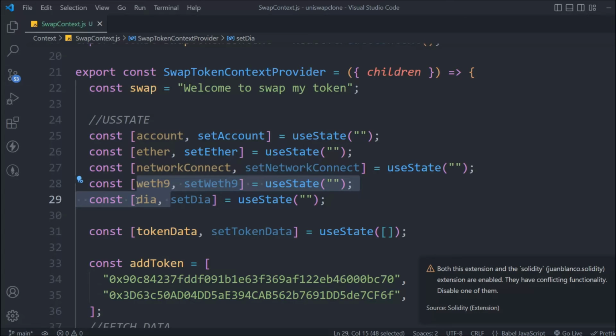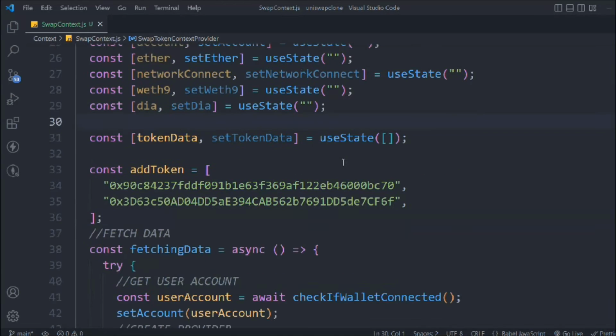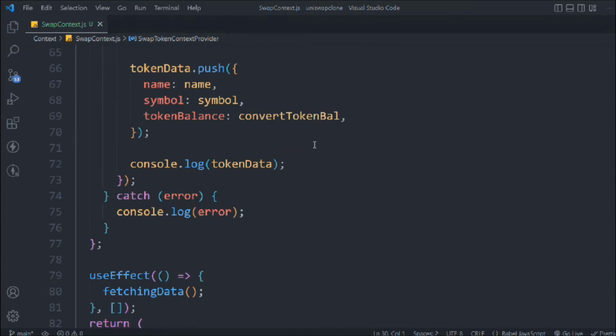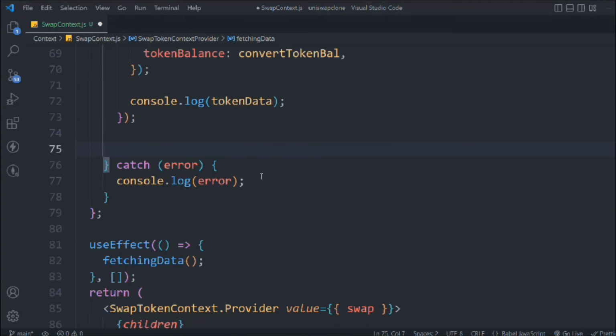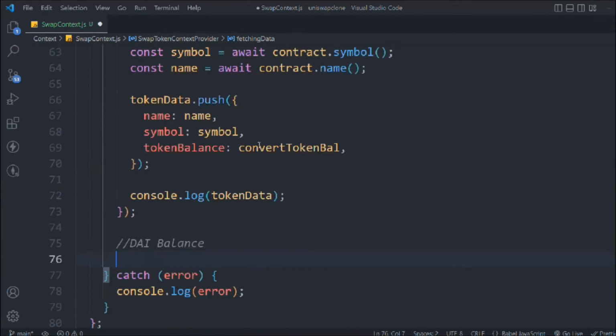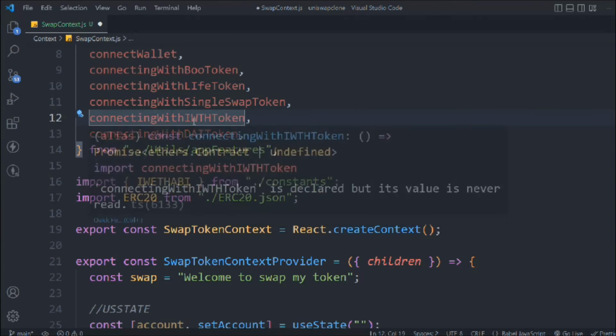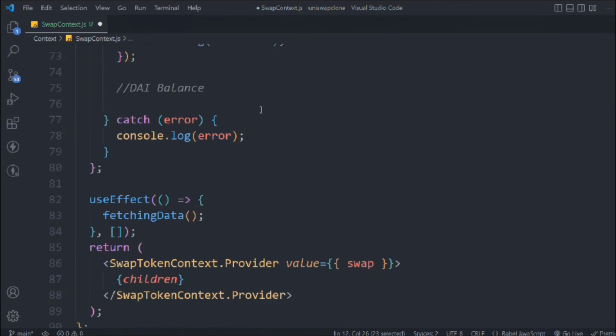So let's get the balance of these two tokens as well. Let's scroll down and we can get the data here. We'll say DAI balance, and we have to interact with the contract. So we have the contracts, and this is the WETH.